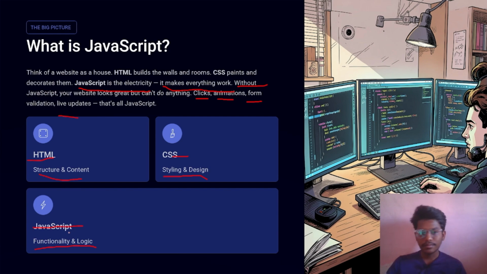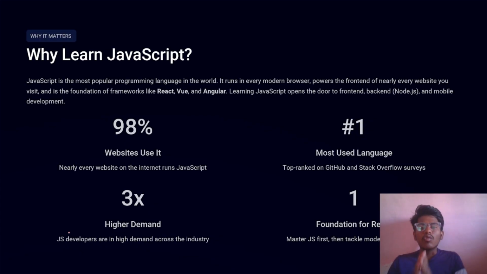Next, why should we learn JavaScript? Why should we not skip this language and instead only learn HTML and CSS? Why does it matter? JavaScript is the most popular programming language in the world.